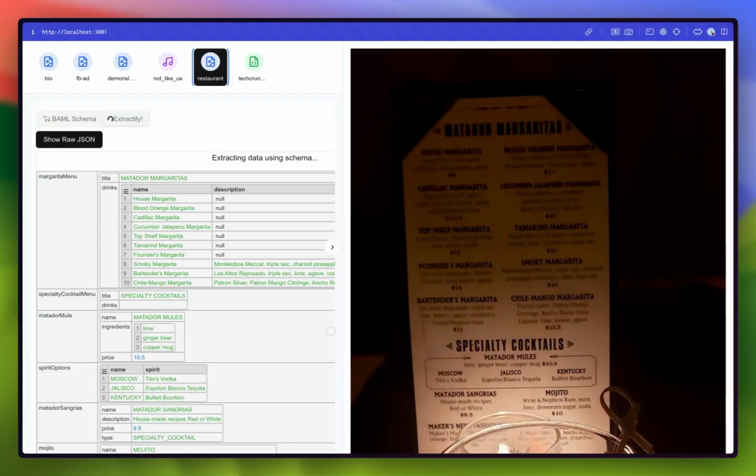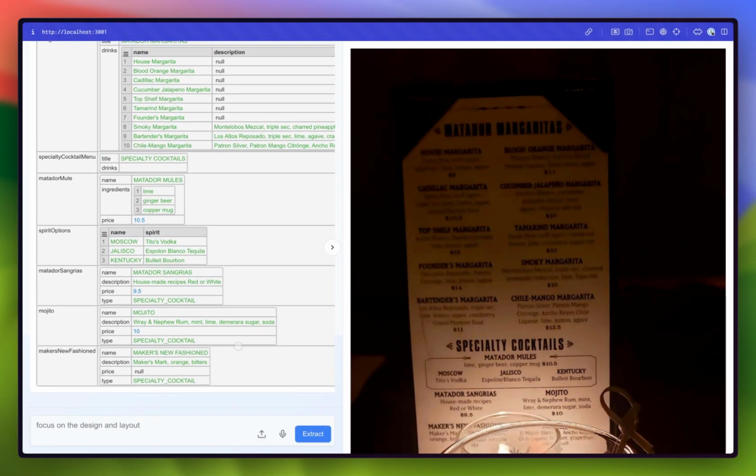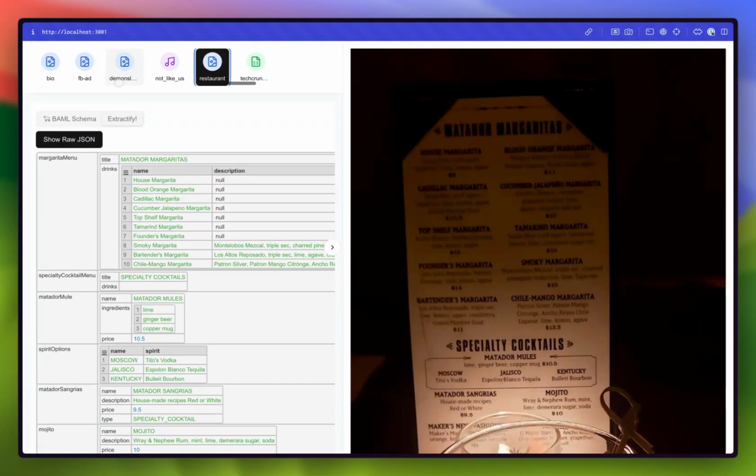So this will work with PDFs, screenshots, PowerPoints, docx files, virtually any sort of content you throw at it. I hope that helps you know how you could use our tooling to make your workflows much faster.